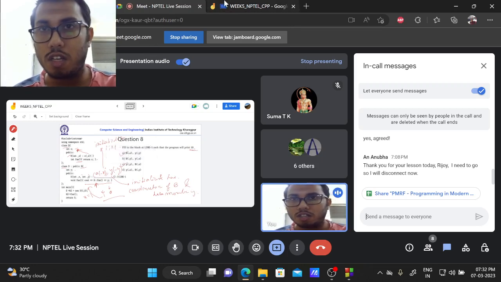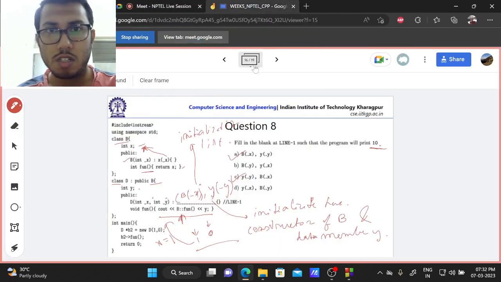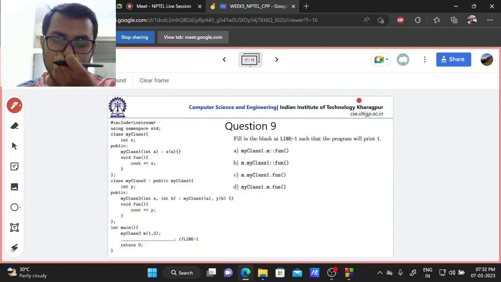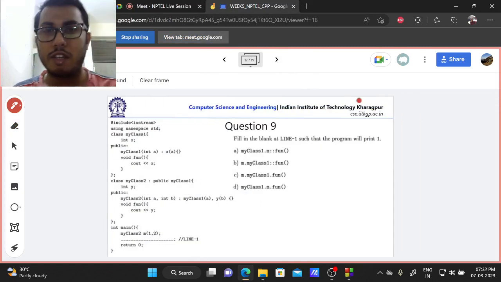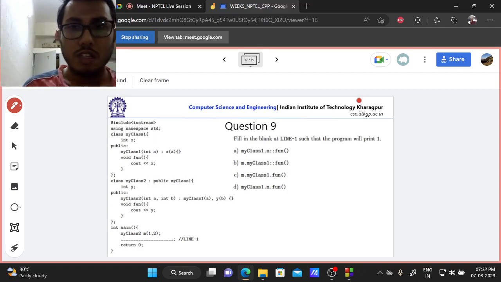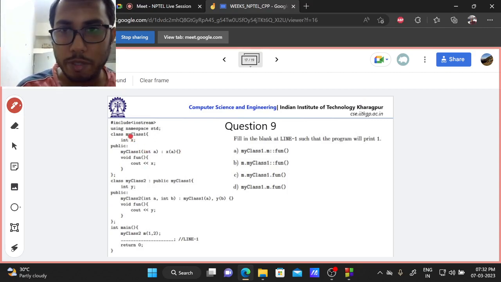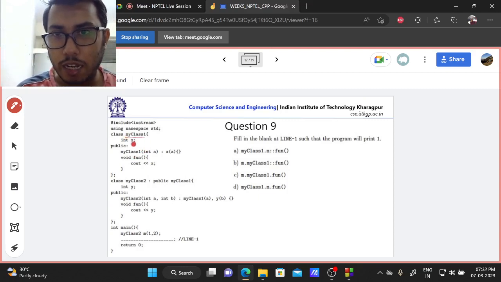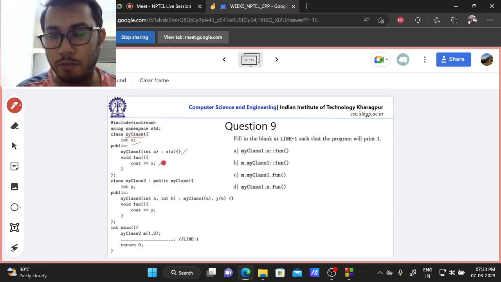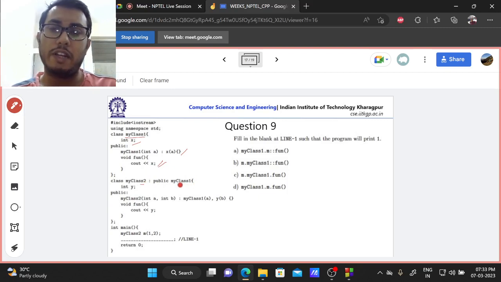So okay, let's go for the next question. So you have a class here. The class name is my class 1. You have a data member x. Now we have the constructor here, and we have a function that basically prints. Then we have another class my class 2. It is publicly inheriting my class 1. It has a data member y.